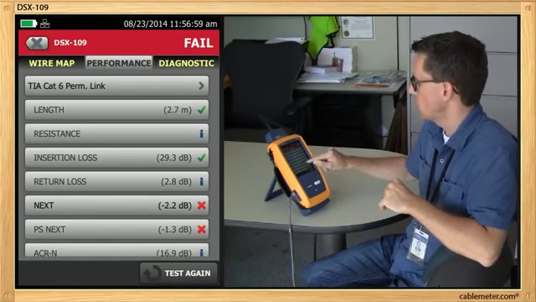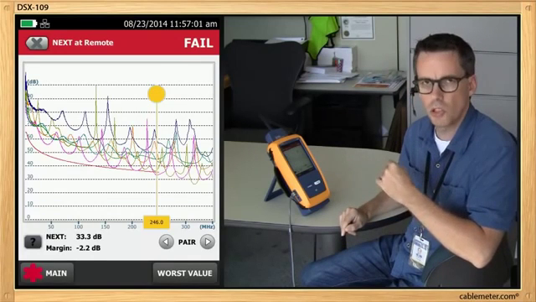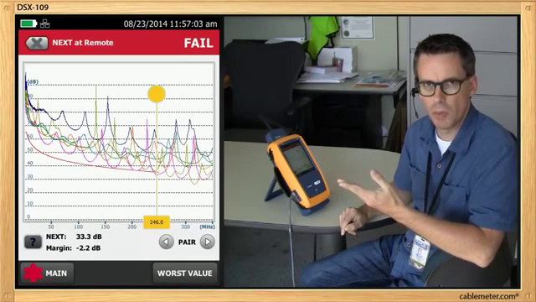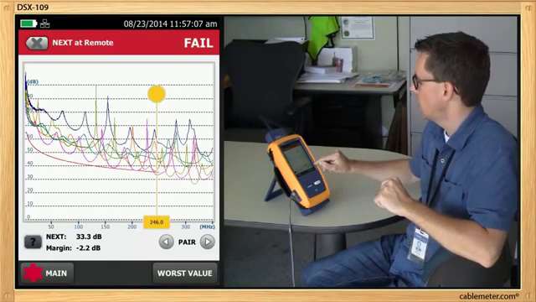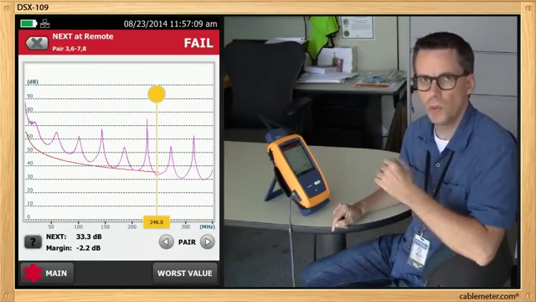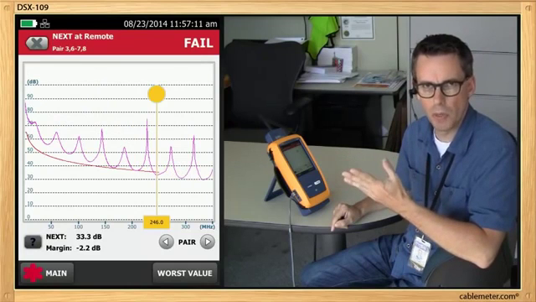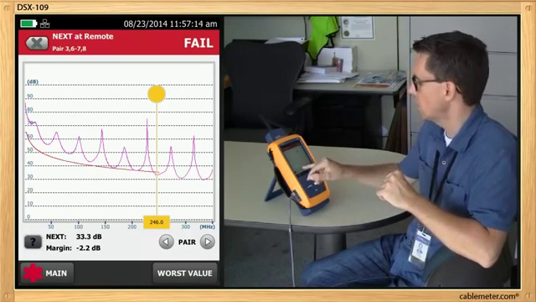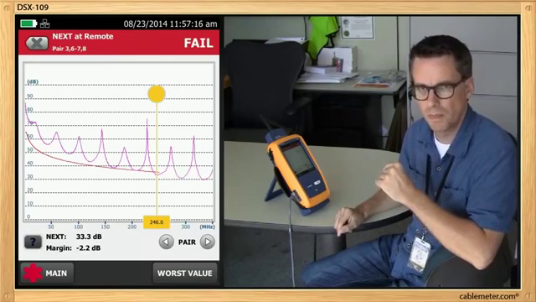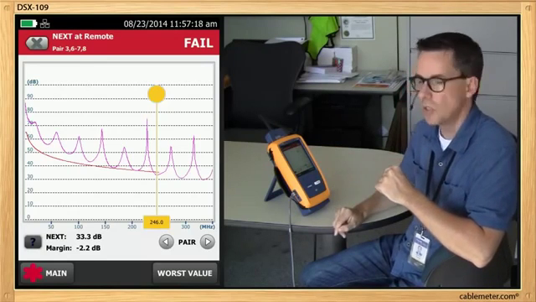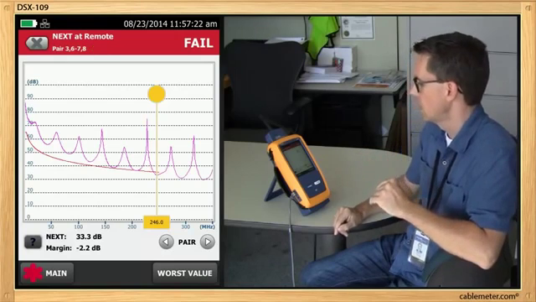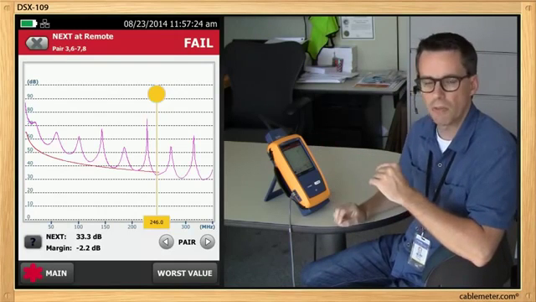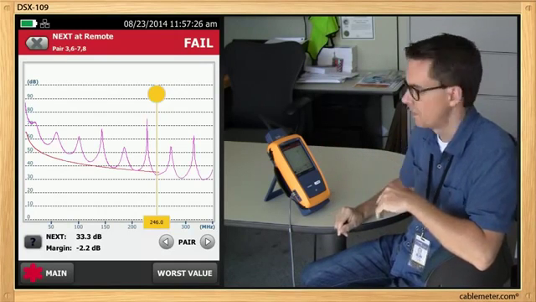I'm going to tap near end crosstalk, and it's going to show me all 6 pair combinations from the remote because that's where the worst performing crosstalk appeared. And if I tap the pair on the right here, it's automatically going to go to the worst performing pair combination that gave us that minus 2.2 dB. And the pair this time is not 3645, it's actually 3678. That's all the information I can get from this screen that's particularly useful to me.